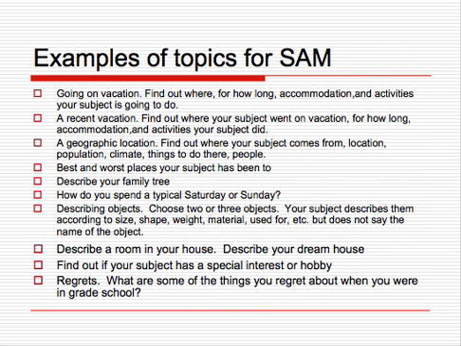Next one is a geographical location. Find out where your subject comes from. The location, the population, the climate, things to do there, what are the people like, best time of the year to visit, etc. Here's another one. The best and worst places your subject has been to. Describe your family tree. How do you spend a typical Saturday or Sunday?